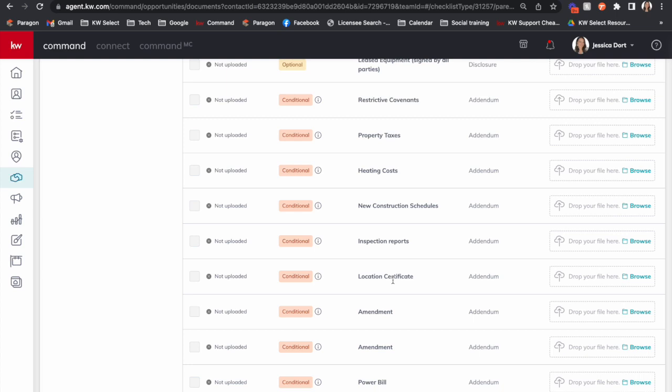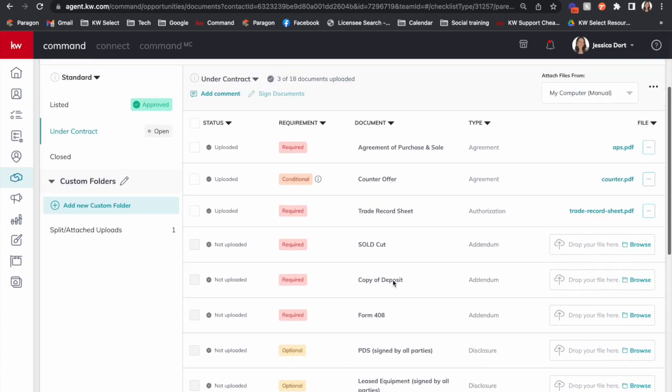Now, if you don't submit these from the beginning, the office will go in and mark them missing when you submit the deal the first time. So you'll always know what is required of you.